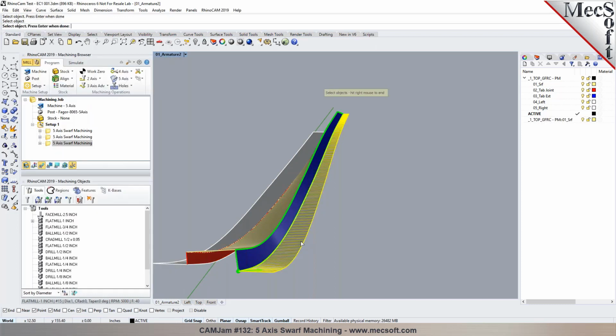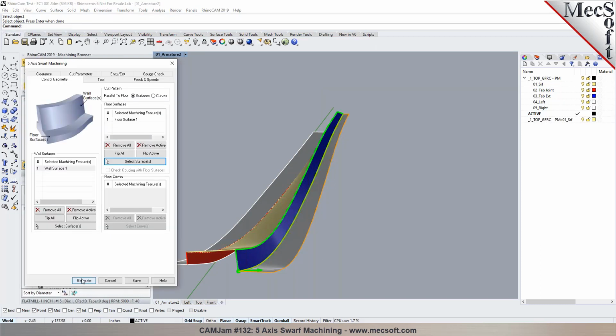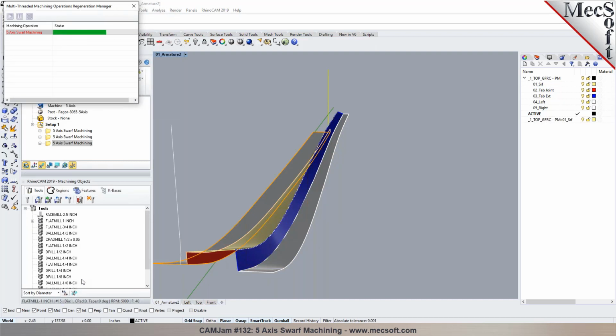Select the floor surface, generate it. So that's going to get you a toolpath for the other side. So that's how you go about programming it.